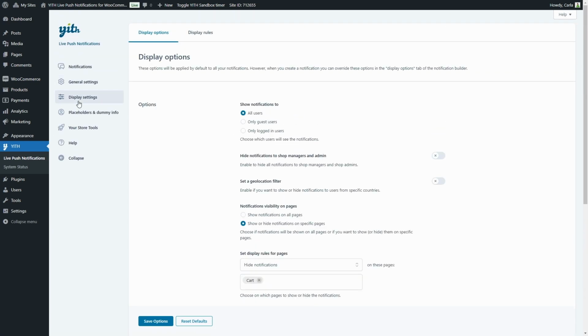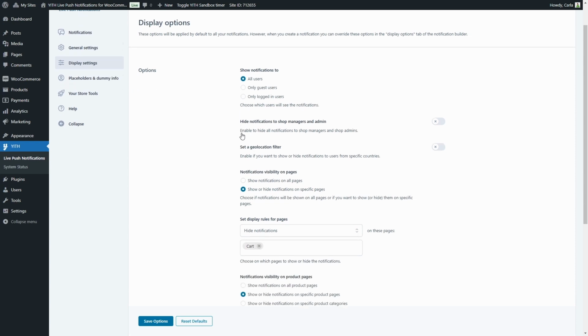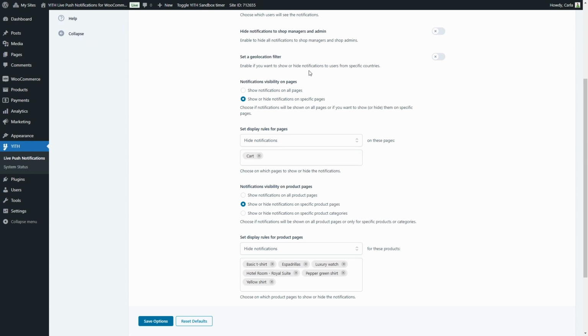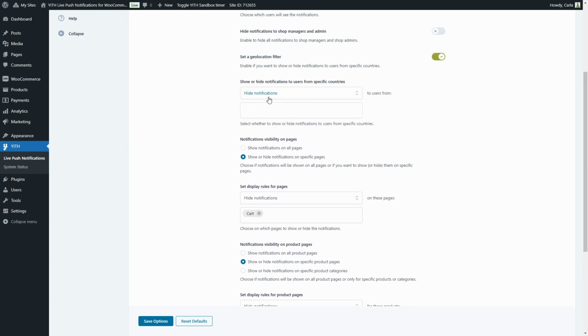Here we're going to find two tabs, display options and display rules. These display options can also be overridden at a notification level like we saw before. We can choose whether to show notifications to all users, guest users, or logged in users, whether to hide them to shop managers and the admin, whether to set the location filter we saw before to enter specific countries here to hide or show the notifications.